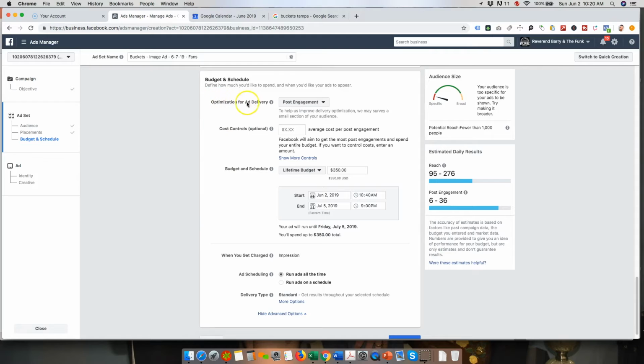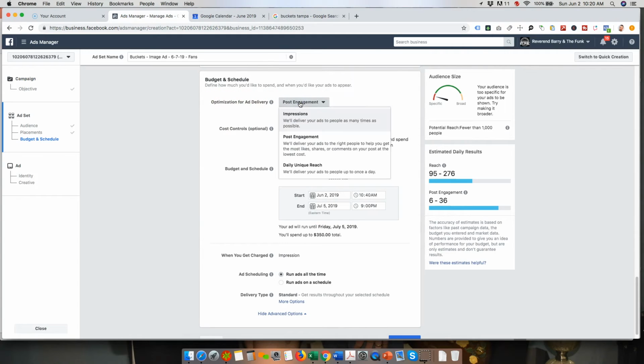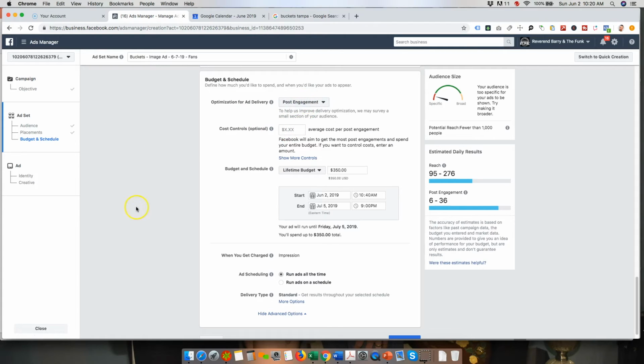Okay, optimization for ad delivery. We can either optimize it for impressions, to show the ads to as many people as many times as possible, or deliver the ads to the right people to help you get more likes and shares and comments. That's really our goal. So I'm just going to leave it at that.